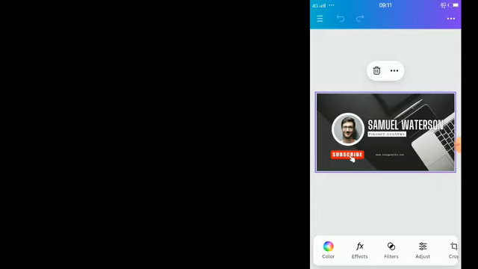Whenever I click on them, you have different options. You can see whenever I click on them, this dustbin sign with the three dots will appear. You can either delete the element and add your own, or you click on the three dots to see what you can do with the element. And you will notice that each time you click on any element, this menu bar will appear at the bottom of your phone screen.